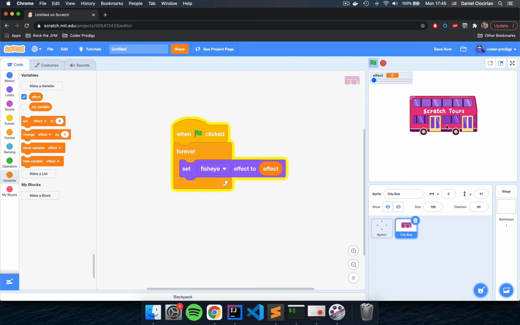So if I hit the flag, the bus is in its natural state. But if I scroll, or if I drag the slider all the way to 100, notice that the bus is bulging around like the magnifying glass effect that I told you about earlier. So this is how you can set the effect.